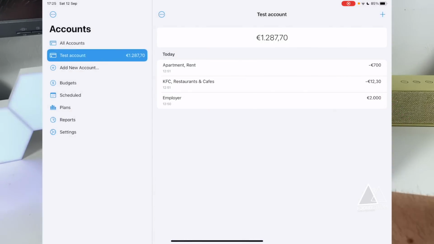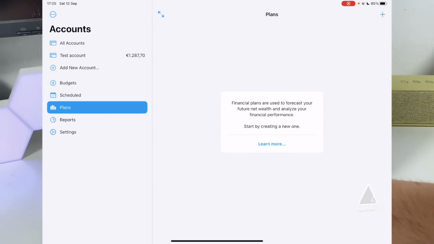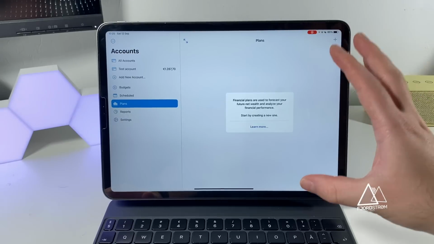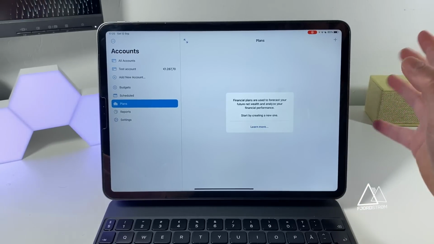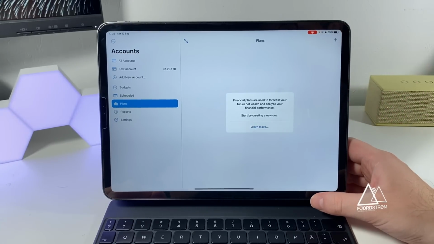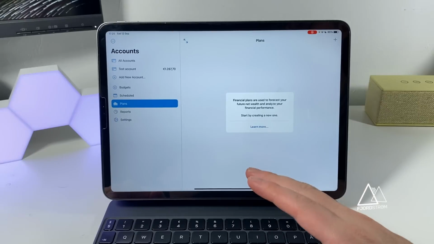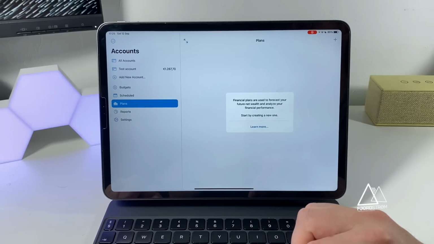And as well as over here you have budgets, scheduled payments, and future plans, financial plans to forecast your future net wealth and analyze your financial performance. So if you really need so many options, this is a very great app to manually keep track of your expenses and income. Now, personally, I don't use all of these options, so the next app might be a great alternative.